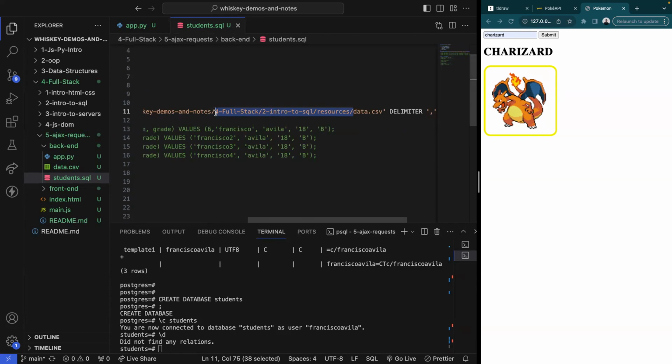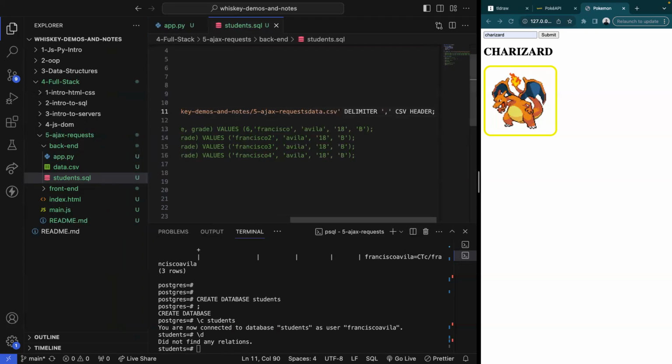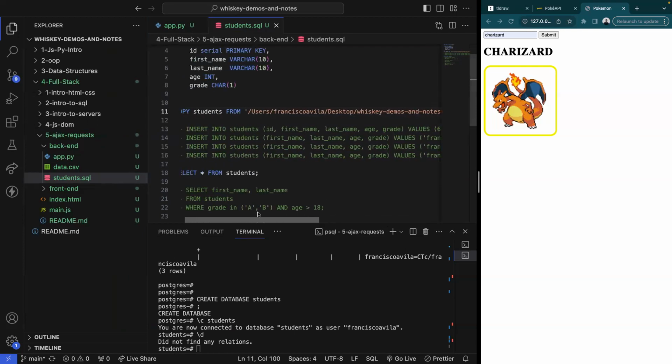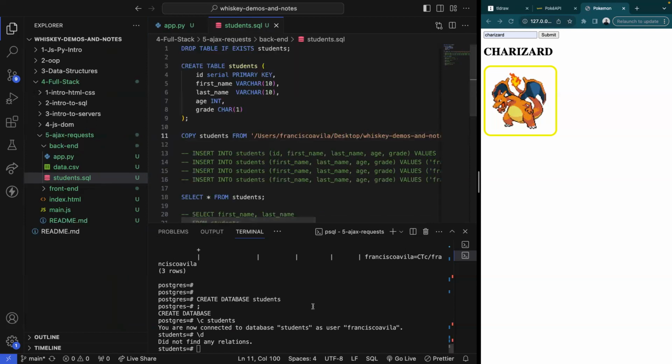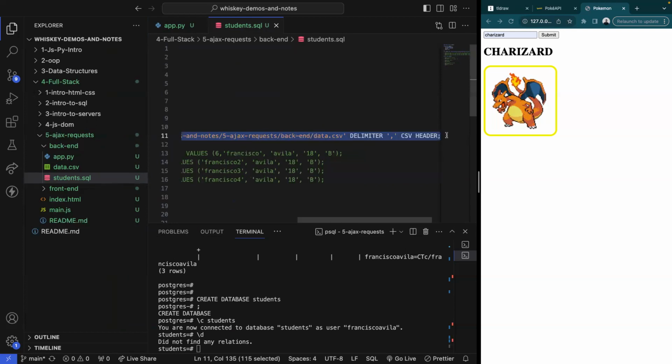The path to my data is at 5-Ajax-requests. I wonder if that's pluralized, so it is. /backend/data.csv. So that will find it and insert all of my data. Okay. Well, now let's go ahead and run this information here.